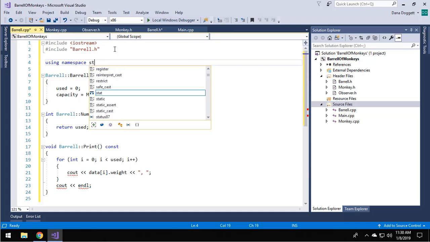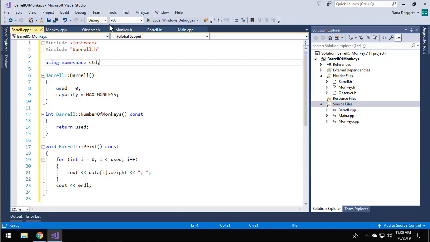Oops, std. I have a rule of thumb that always works well for me. Always include your system include files, the ones with the angle brackets, before you include any of your own local ones, the ones with the quotes. You don't have to, but I've run into some weird bugs from time to time when I don't do that. So that's my rule of thumb. So I got print done. Great. Let's go out to barrel.h.